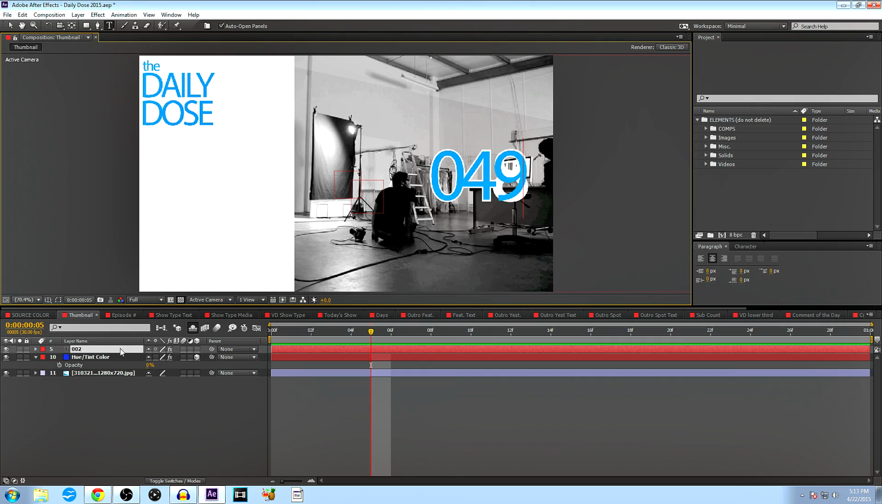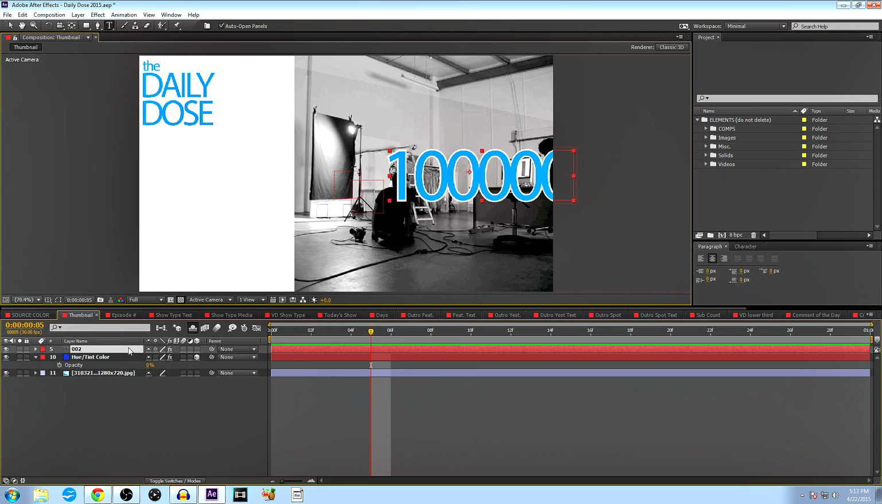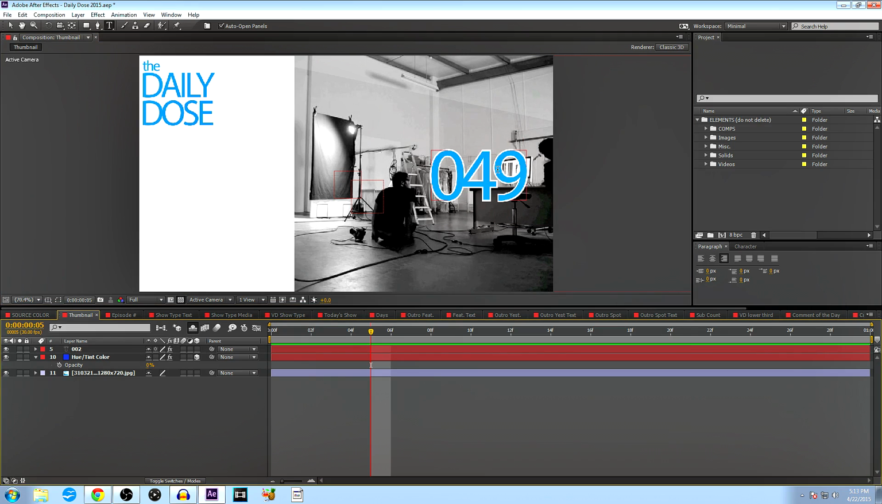And so I could change this number to, let's just change it to 100,000, right? And the shadow will automatically go behind the 100,000. I could change it to anything. And again, it's just an expression that I have applied to it so that it automatically fixes it for me. Let's go ahead and make it 049. Click away, and there's my shadow.